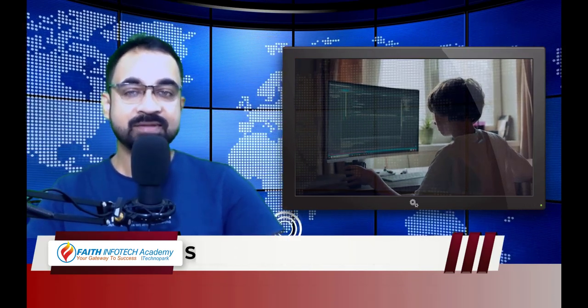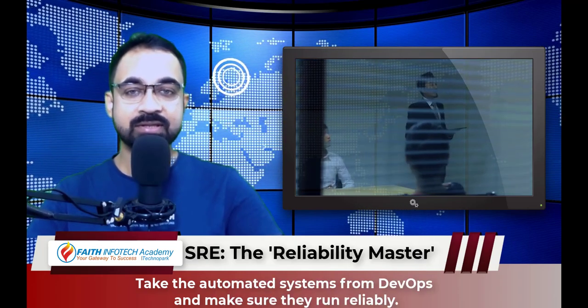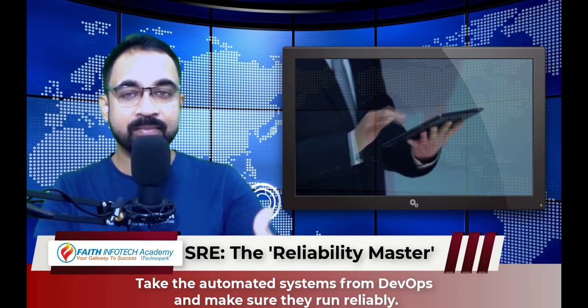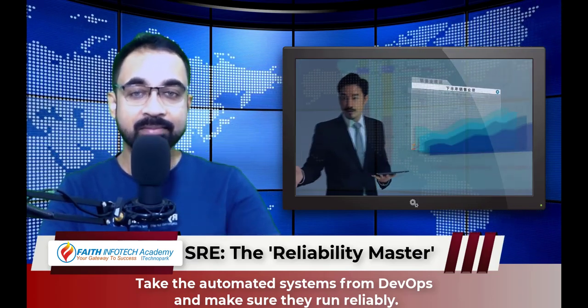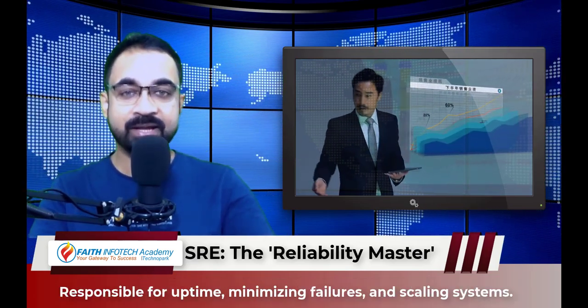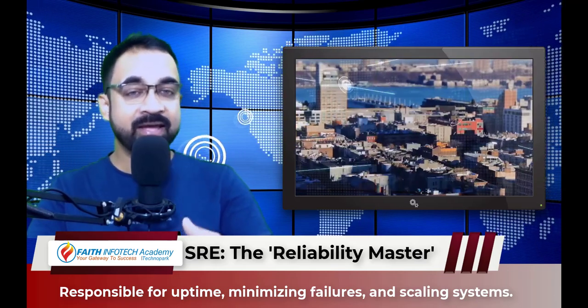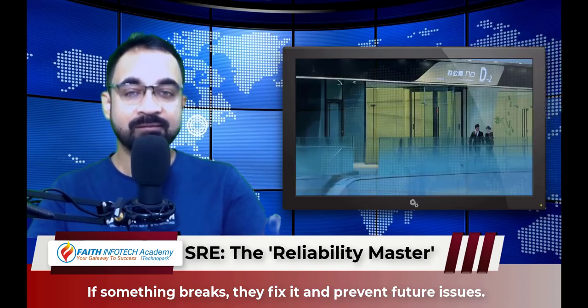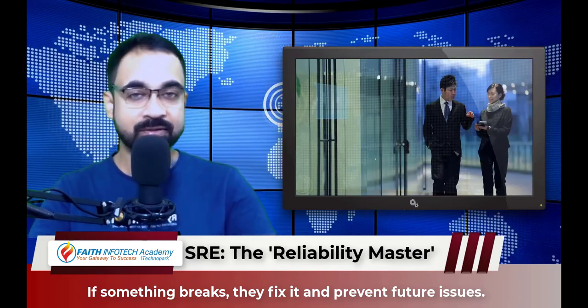Then comes SREs or Site Reliability Engineers. They take the automated system from DevOps and make sure they run reliably. They are responsible for uptime, minimizing failures, and scaling systems. So when something breaks, they will fix it and prevent future issues.